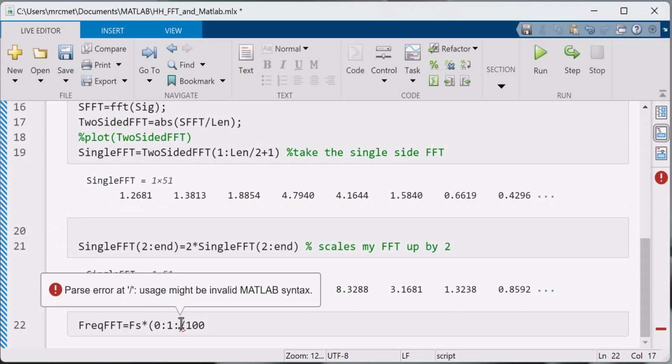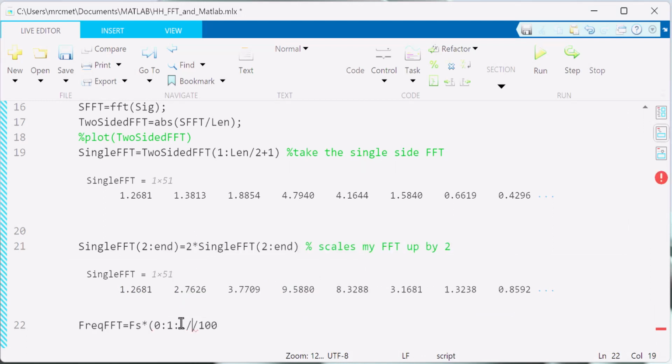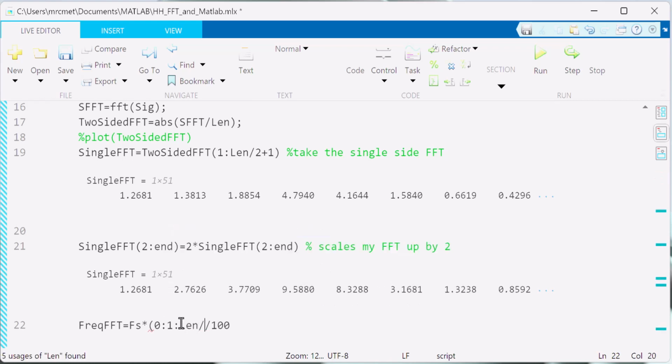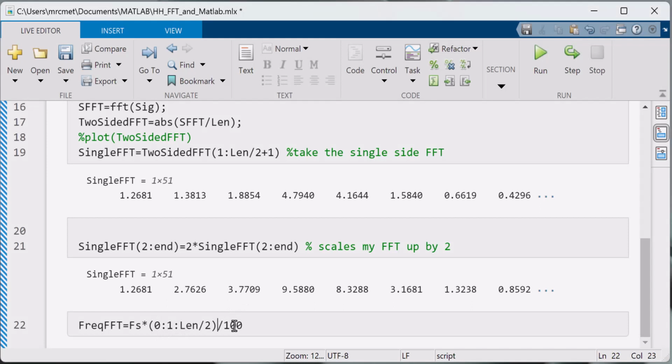I don't want to hard code this, so 0 to L, our length, divided by 2. What this is going to do is start at 0: 0 out of 100 bins times our frequency is just 0 hertz. The first 100th of our bins will be a 100th of our sampling frequency, so that will be the next value, then 2, 3, 4, 5, 6, all the way up to half of our length, or 50.